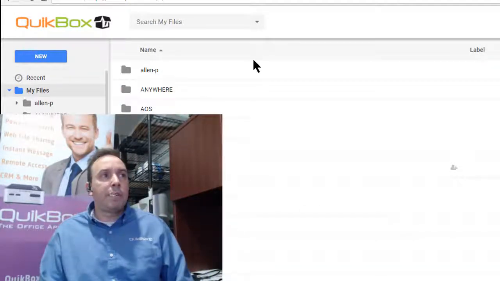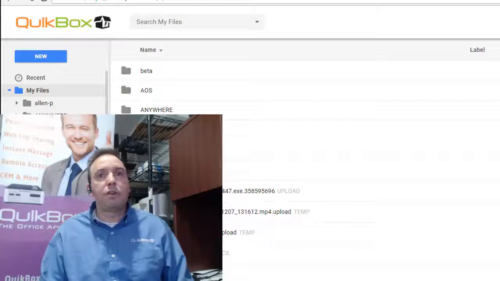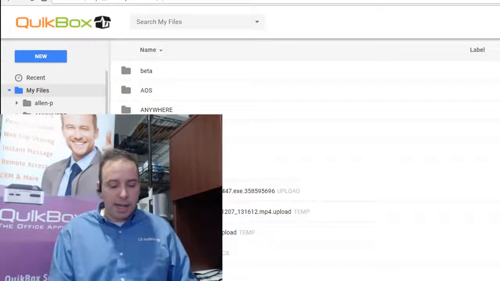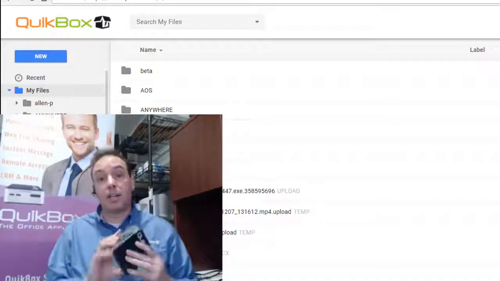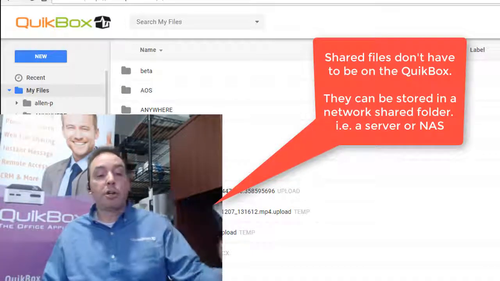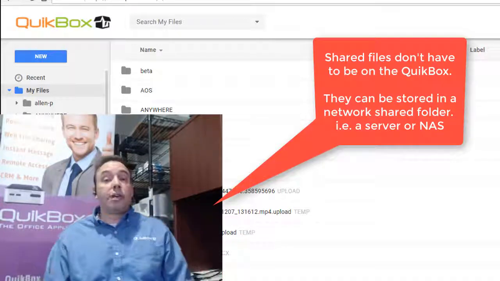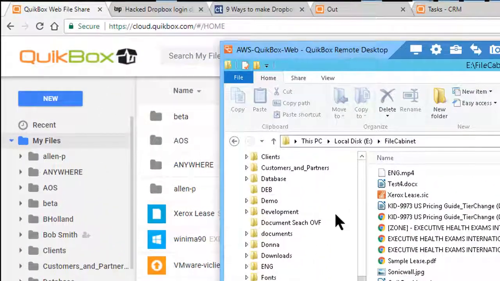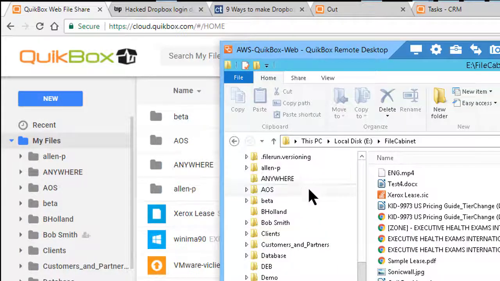I'm going to go down here and give you an example of how to share a file and folder. These files and folders are actually stored on a server. The nice thing about QuickBox is you don't have to upload your files to the QuickBox itself. They can actually be located on your server, and we simply point the QuickBox to where the server files are located, or to a particular directory on the server. It doesn't have to be the entire server directory. Particular example, these are the files, and they're located actually on the server. And hopefully you can see here, anywhere, AOS, and all the same files, because Web File Share does not keep a copy of those files. It's simply pointing to where you want to share files.